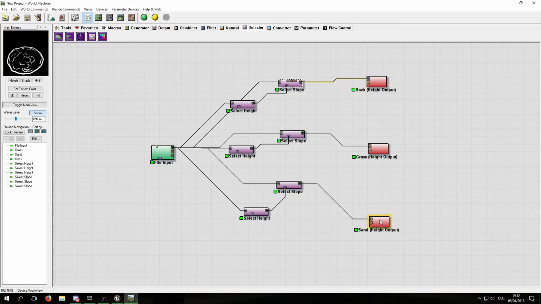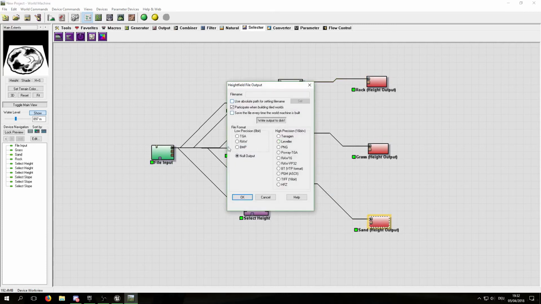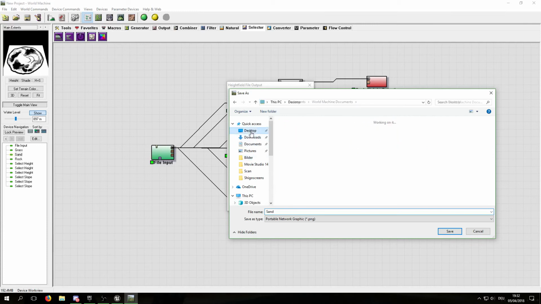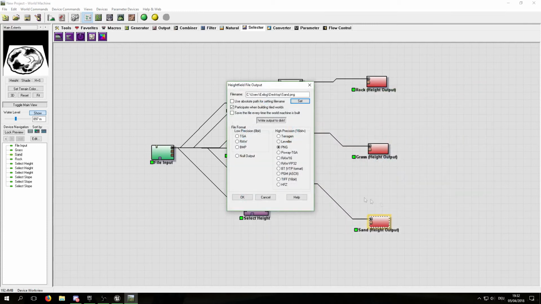So now we save them with a PNG file, and yeah, we call it sand. I don't know where I put it in. Output sand. Okay, we put it on my desktop. It's okay. Sand and write to disk.